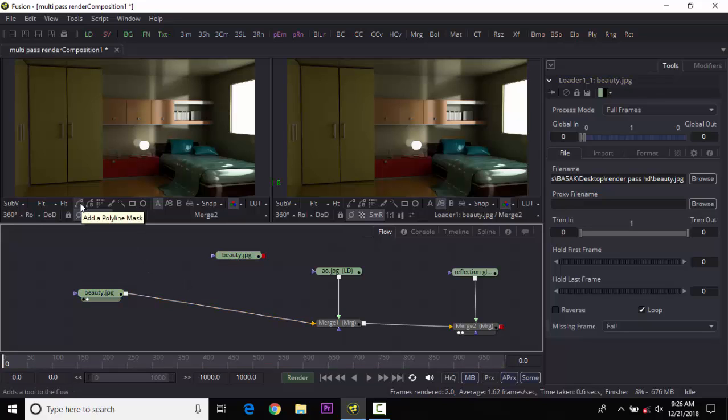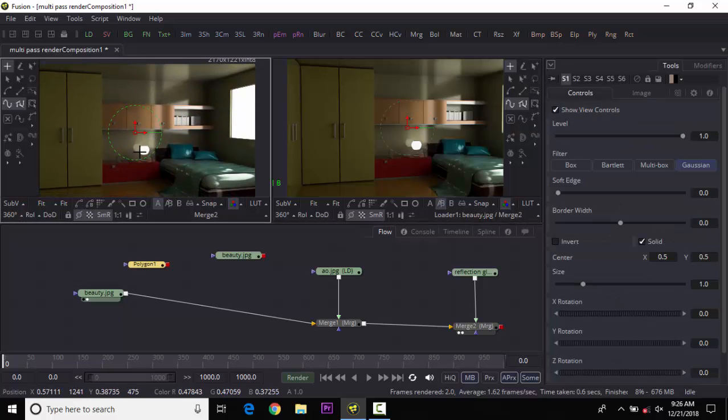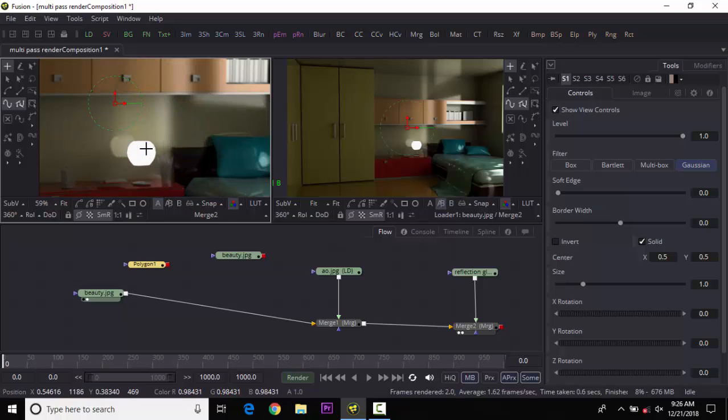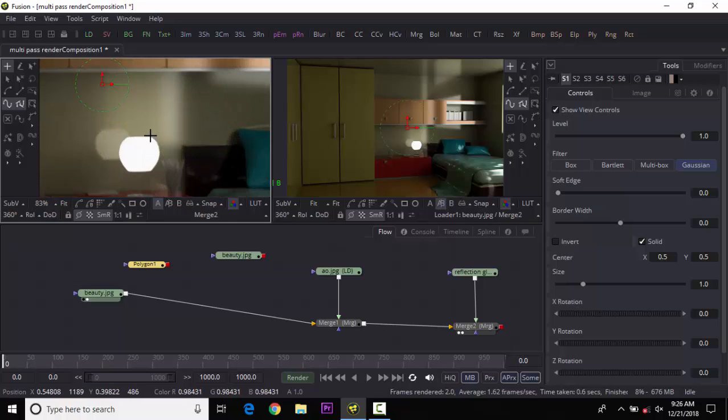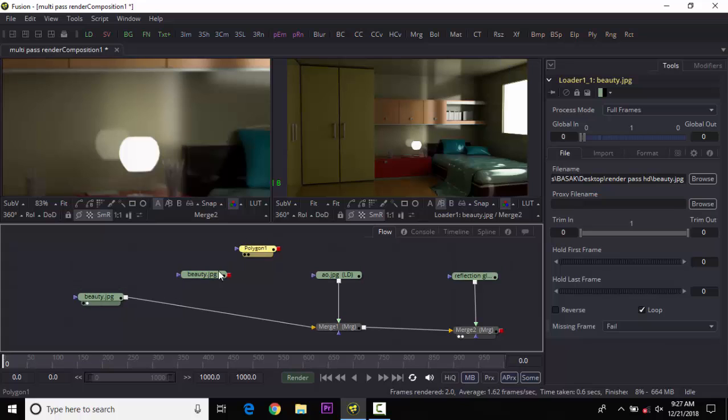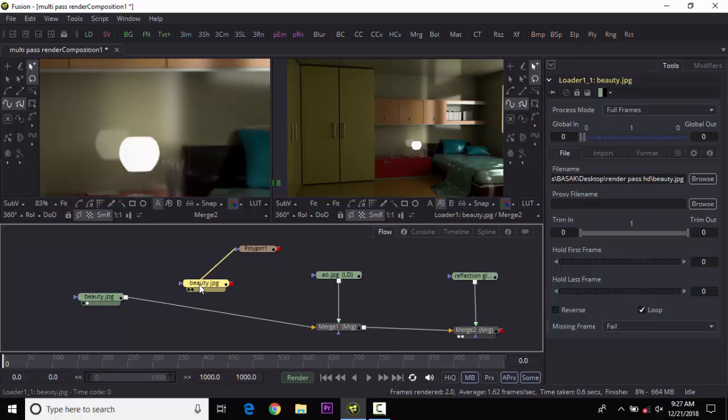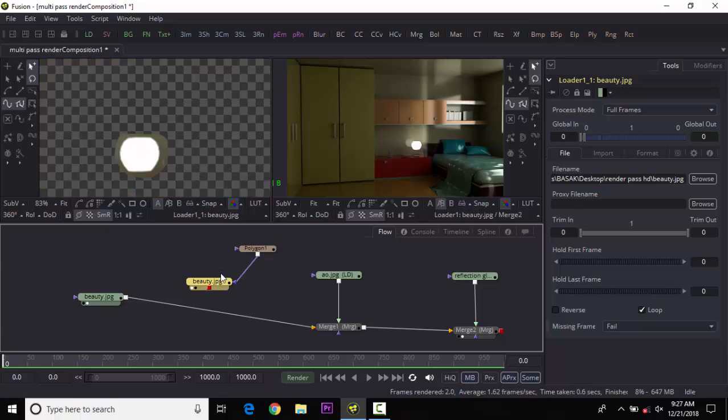So I will go to here. This is the polygon mask tool, and if I want to focus on this part, I will press Control and scroll and just click in this pass. I'm making it in a rough way, no problem. As you can see, we have marked this part, and I will go to the polygon and drag it over here.